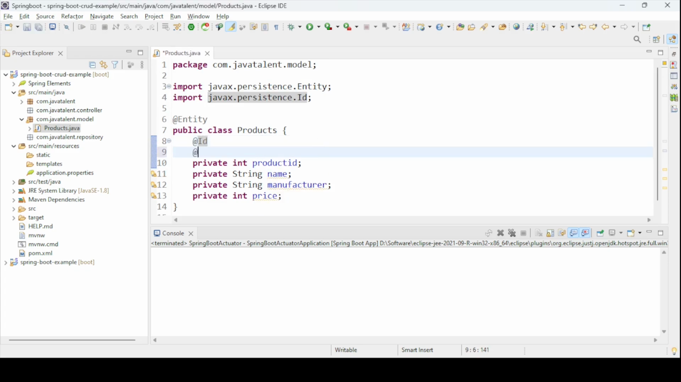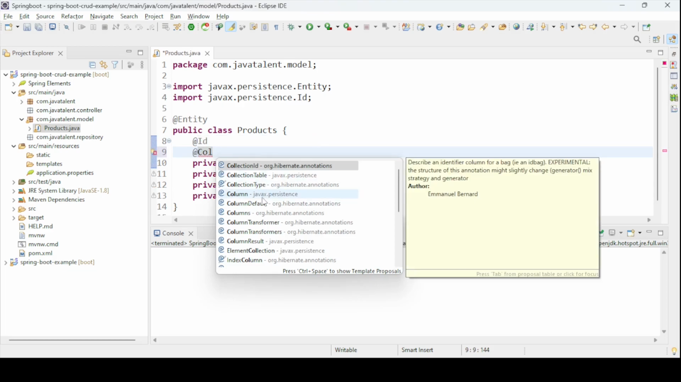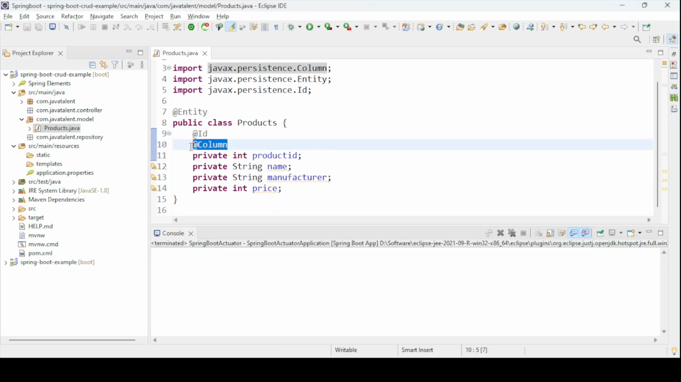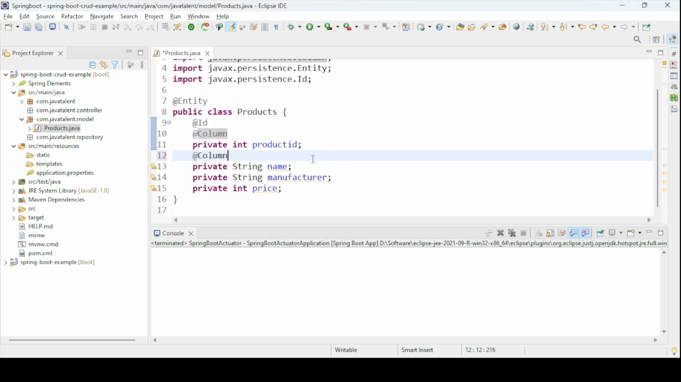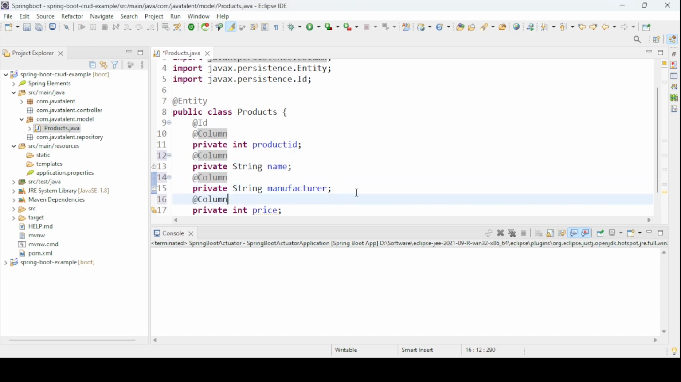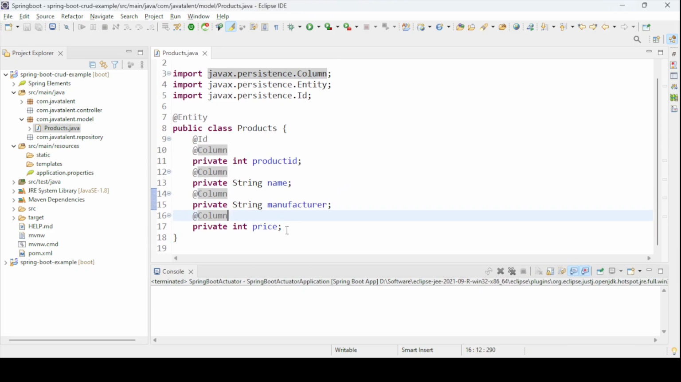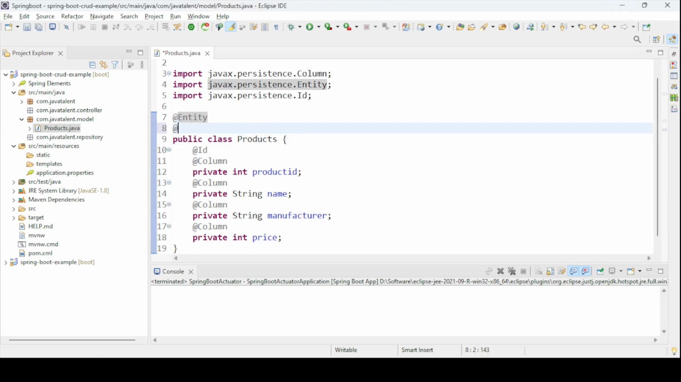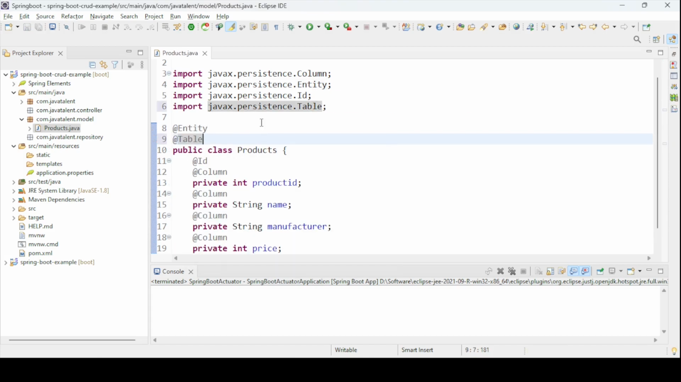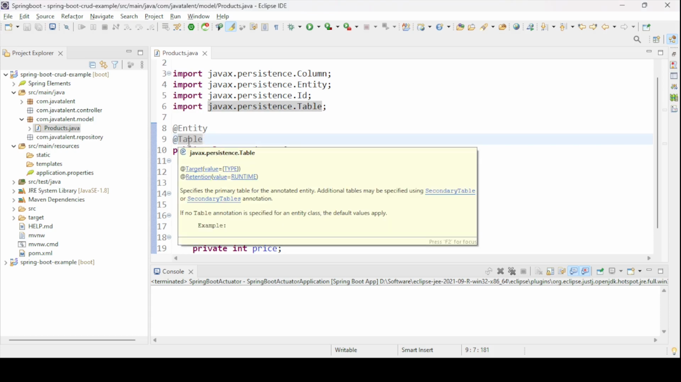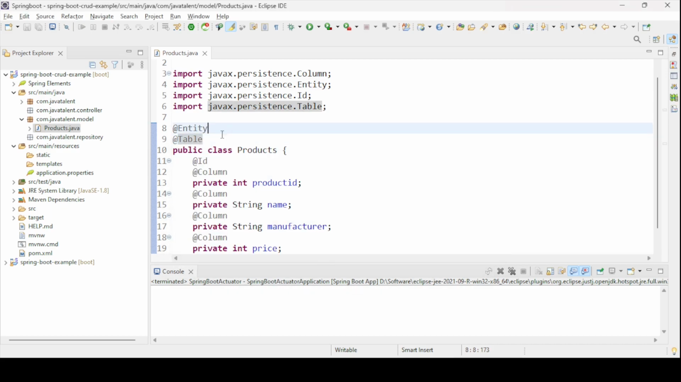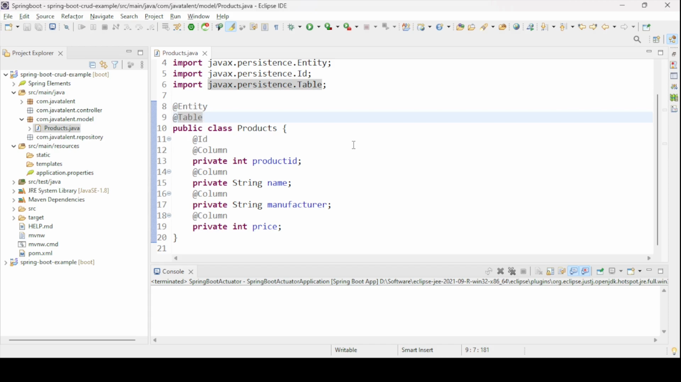And to make the column for that particular field a column for our table, I'm just going to use this @Column annotation. So you can just go with the name. If you want to change the name of that particular column in your database, you can just change that. And to make this class name itself the table name, I'm just going to use the @Table annotation. So this is the table value. It specifies the primary table for the annotated entity. Whatever entity I have used for that one, it is going to create the table. So our model class is ready.